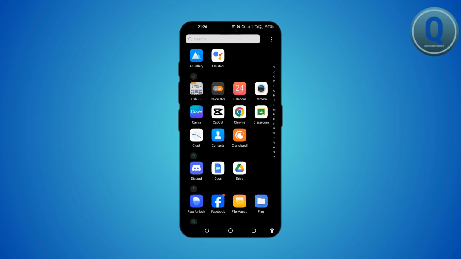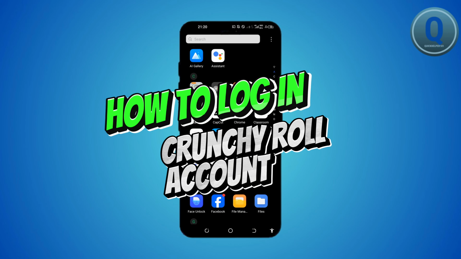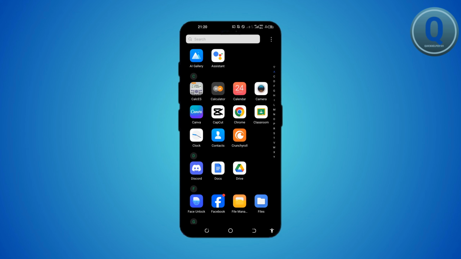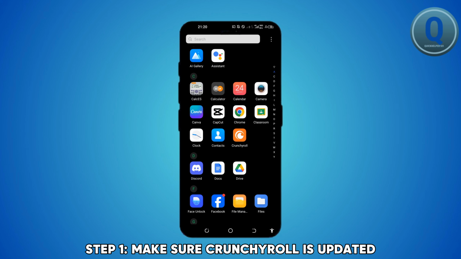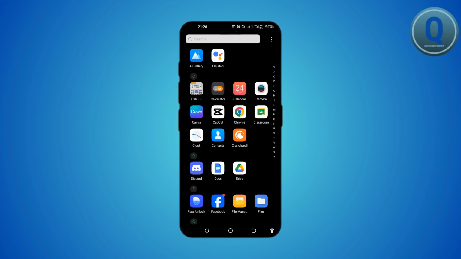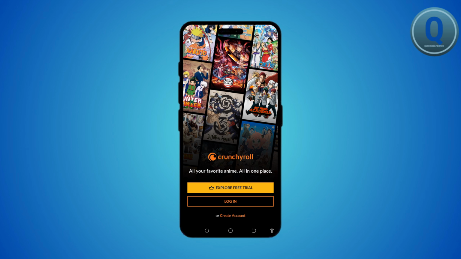For today's tutorial, I'll show you how to log in to your Crunchyroll account. First, you have to ensure that your Crunchyroll app is up to date. Head to the Google Play Store or the App Store. Check for any updates. Once your app is updated, simply open it and you'll see the dashboard. Tap on the login button.